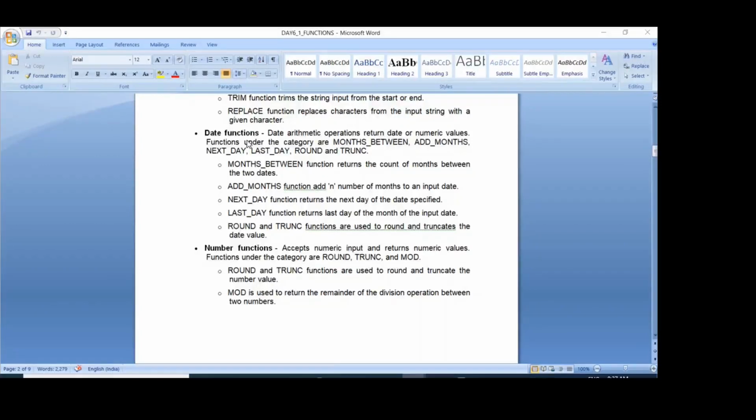Okay, so the functions under this category are months_between. If you give 2 dates, how many months are there between those 2 dates. So if you want to find out how many months we have between 2 dates, we'll use the months_between function.